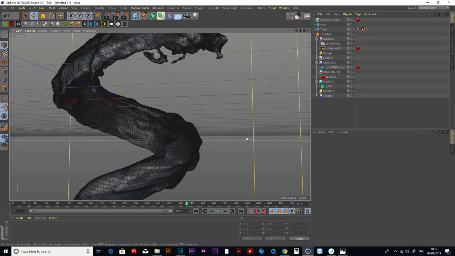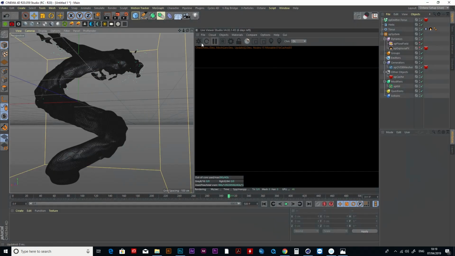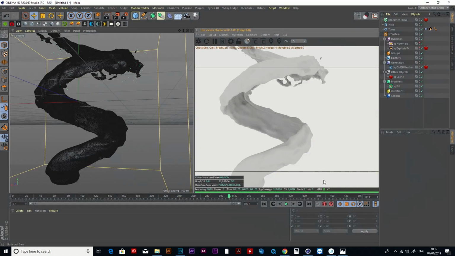Okay, now to see what we've done here in Octane, we're going to load the Octane layout. There we go. And let's render it first. So you can see it's really a smooth geometry that we have for the liquid. So let's give it some light and see what we have in Octane.